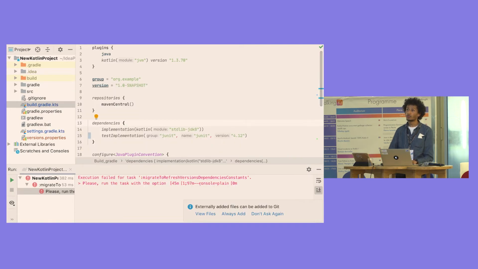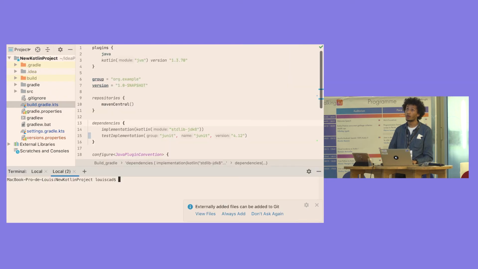So I run that, and it doesn't work because I need to run it with console plain, otherwise there's some stuff that the IDE will break, because this is an interactive task. That means that I will be able to do it step by step in the terminal. And if you run it in the IDE, you will not see that you can put input. So that's why we require to run it from the terminal.